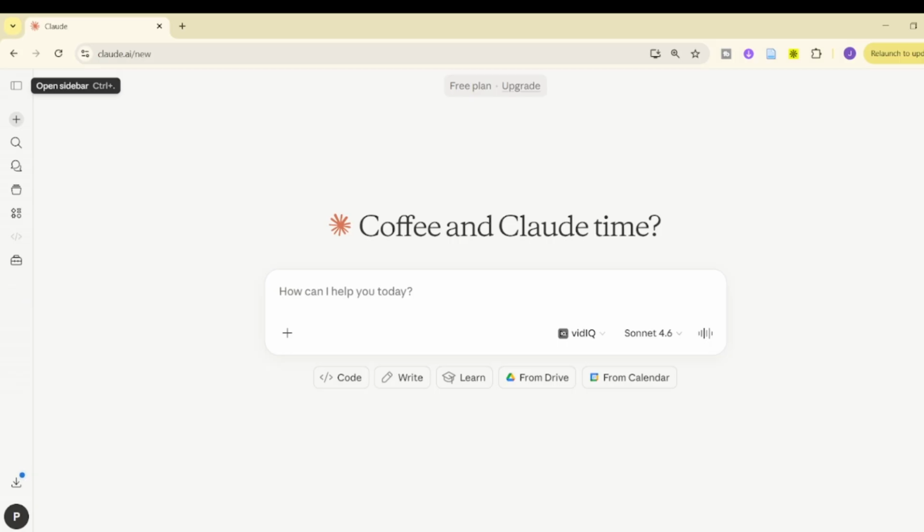And the first thing you need to do is go to Claude, right? If you have an account already, better for you. But if you don't have an account, you can just go through the sign up process and create an account if you don't already have one.